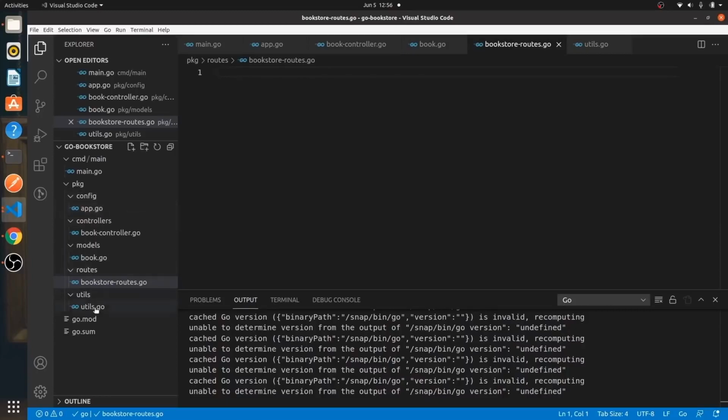Then we'll create our utils file. So app.go, which is the config file, and the utils files are very small files, so they won't confuse you too much. And the routes file is also very small. And then we'll create our main.go file. The main.go file will just tell Golang that bookstore.routes is where all my routes reside. So all these files will be really small.